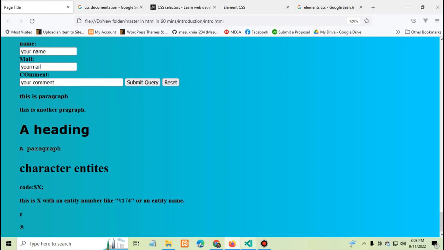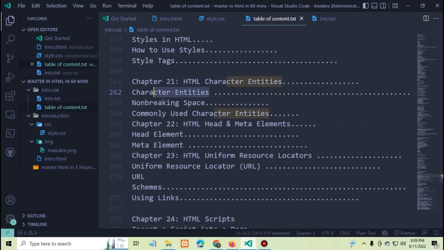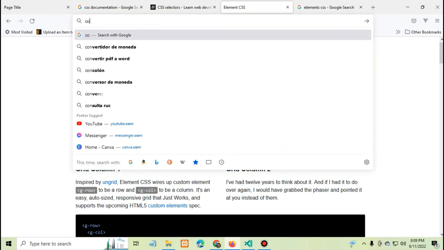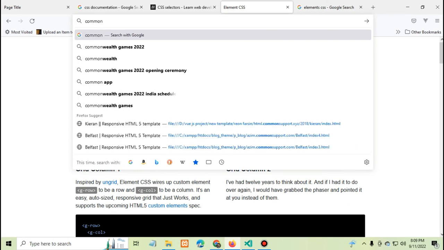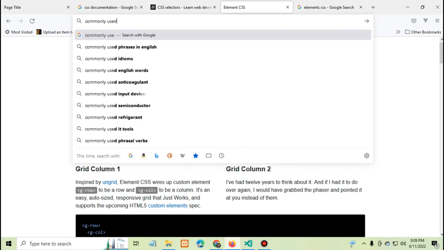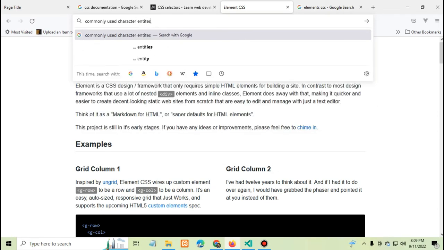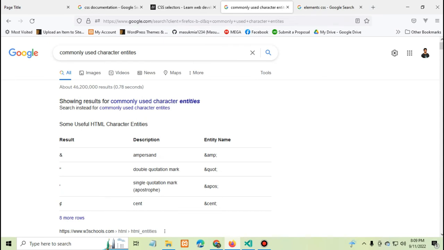After that I'll move on to the next part, character entities. You simply go to Google and type here commonly used characters. So that's called the ampersand entity name, and that's called the double quotation mark, that's its short name. Okay, this is called the single quotation mark, apostrophe. Okay, this is the entity name. So I hope you will better understand this example.